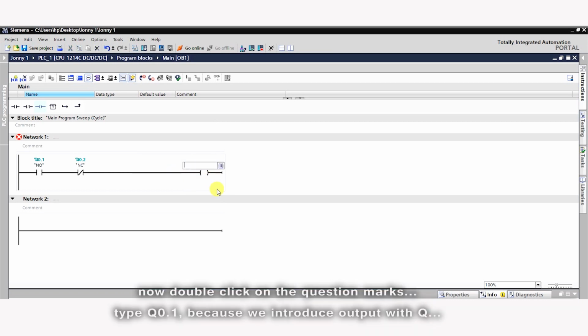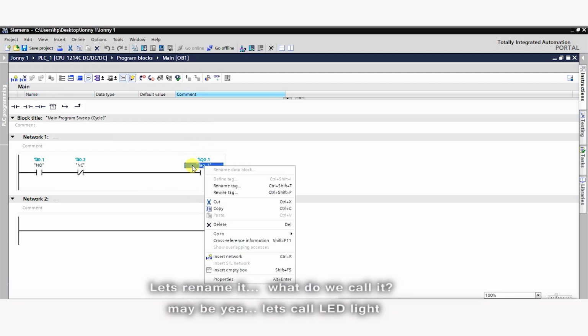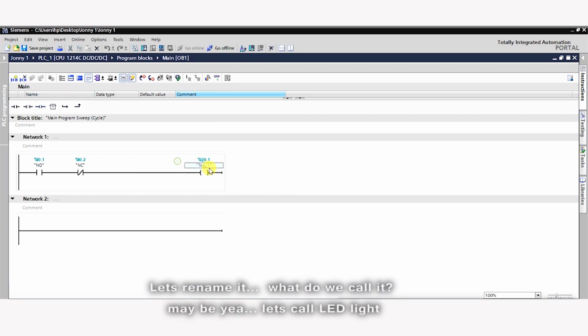Now double click on the question marks. Here the question marks. Then type Q 0.1 because we introduce an output with Q. Just rename it. What do you call it? Maybe, yeah, LED lights.